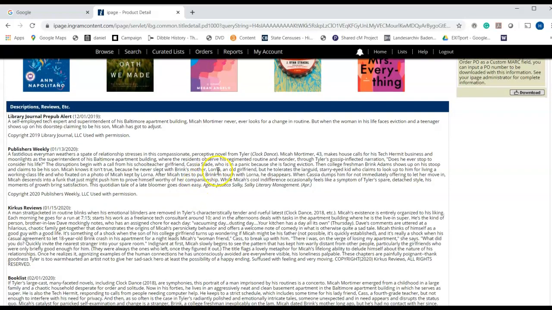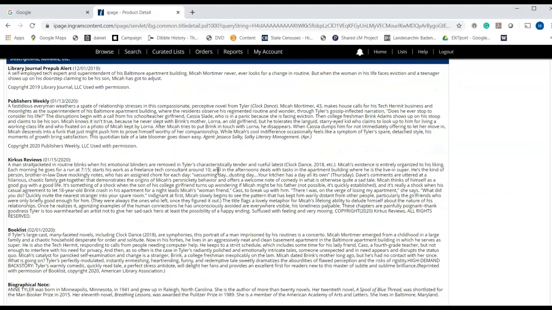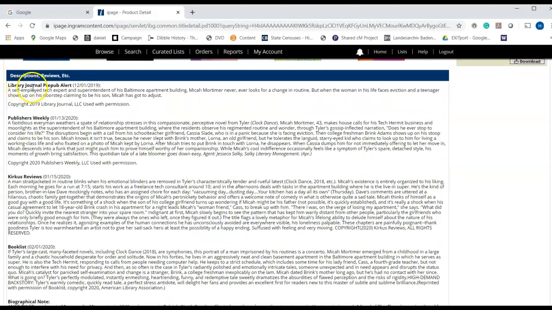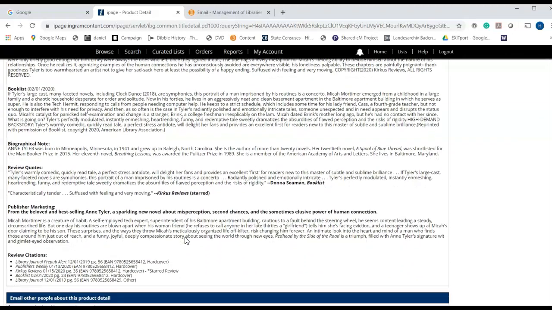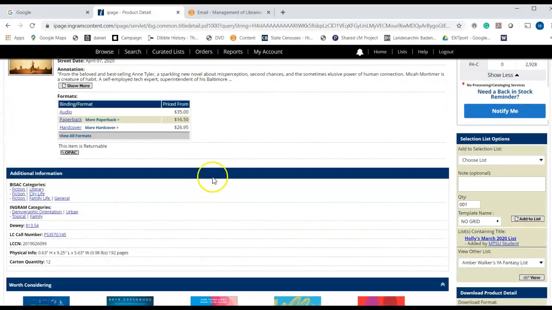Anyway, one of the perks of iPage and other vendors is they have the reviews built into it. So for instance, this title, you can see it had a Library Journal pre-pub alert letting you know that this book is coming out because it's probably a popular author. There was a Publisher's Weekly review, Kirkus, and a Booklist review. There's more information about publisher marketing and other citations in here. I already had added it to my March list.